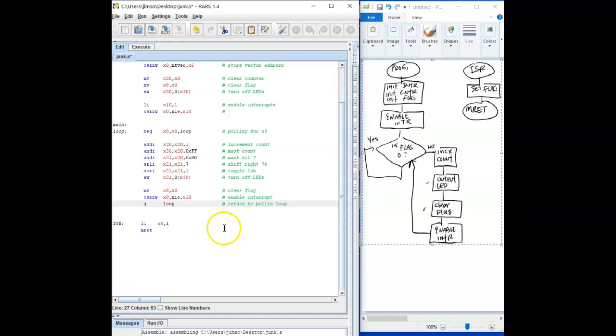And then, hey, let's put some comments in here. Make this really good. And what am I doing here? Set flag to non-zero. And this is going to be return from interrupt. And I think I'm going to call this done.